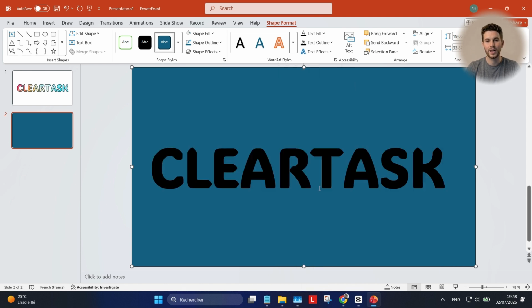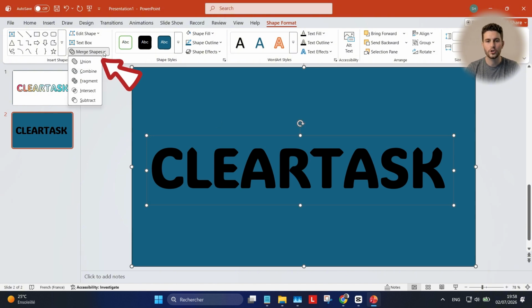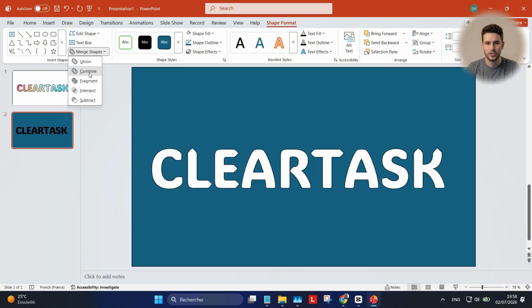Select both the background rectangle and your text box together. Navigate up to Shape Format, click on Merge Shapes, and choose Combine. This punches your text completely out of the solid background shape.